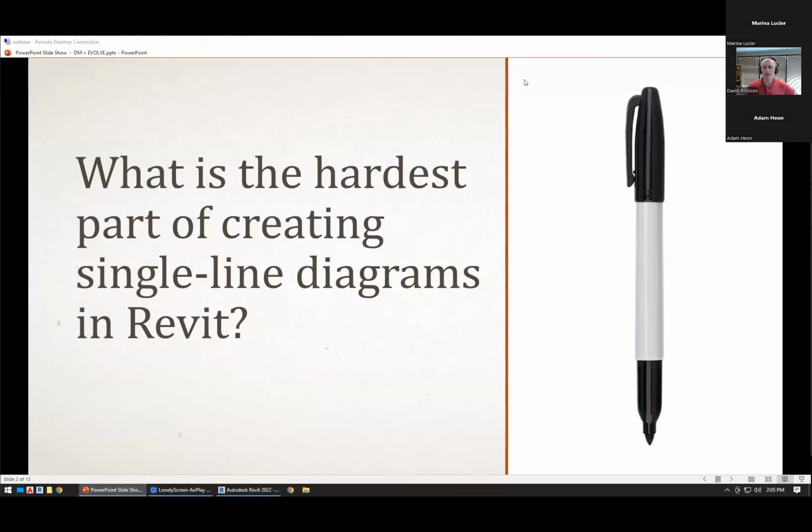And I want to ask a quick question before we jump into the software, which is, what is the hardest part for you about creating single line diagrams in Revit? So think about the single line diagrams that you're using, and what is the hardest part that you have there?